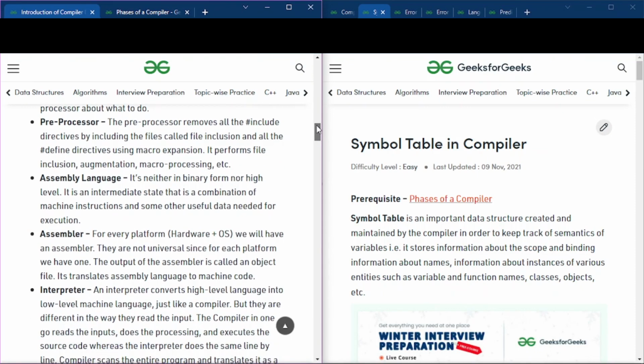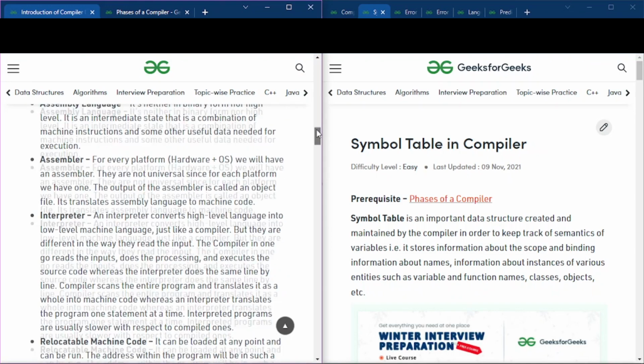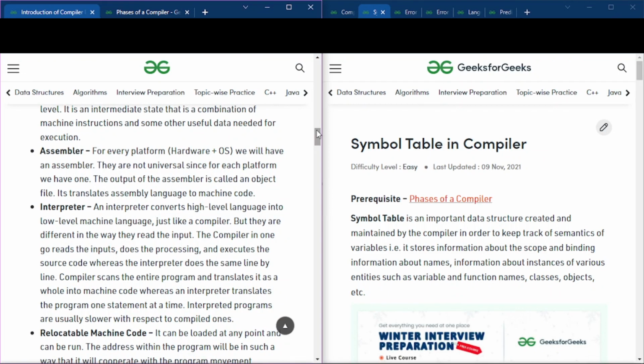Coming to assembly language, it is neither a binary form nor a high level language form. It is an intermediate state that is a combination of machine instructions and some other useful data needed for execution. The assembler is dependent on the hardware, like a Mac will have a different assembler for itself than the Windows one. Its output is an object file, and it translates assembly language to machine code.